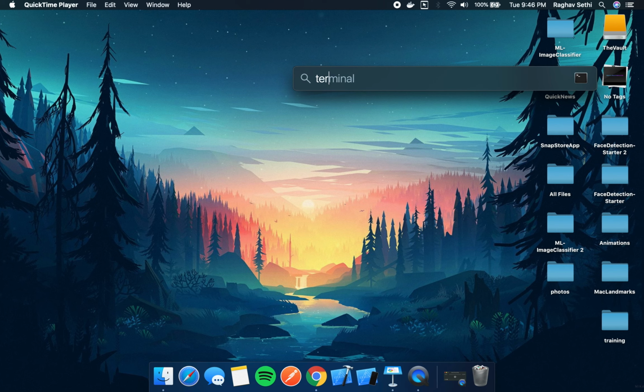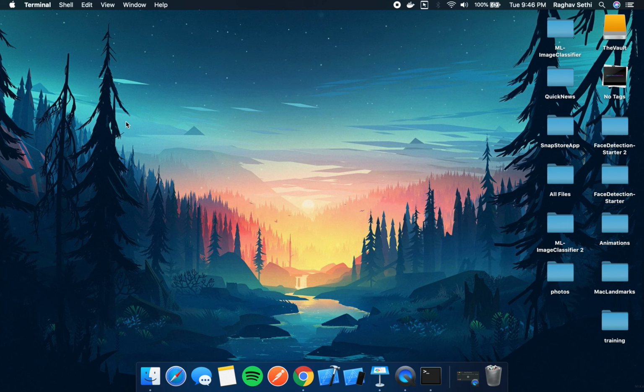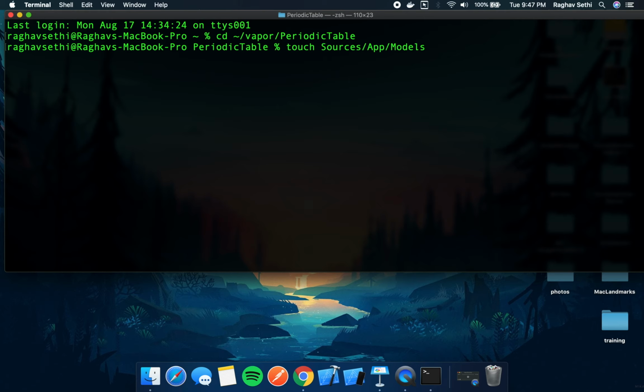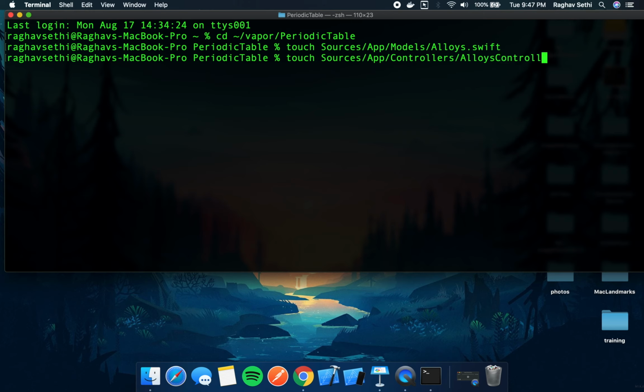Let's open up terminal, because we need to create some new files, and I'll change the directory to the Vapor folder and to our periodic table app. Here again I'll use the touch command to create a new file in the models folder, and I'll call this alloys.swift. Similarly I'll create a new file in the controllers folder, which will be called alloys_controller.swift. Great, now we can regenerate our Xcode project.